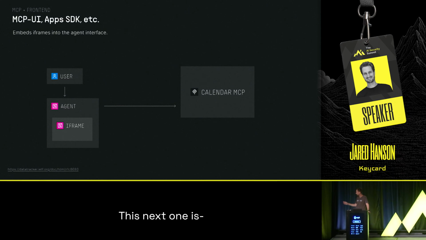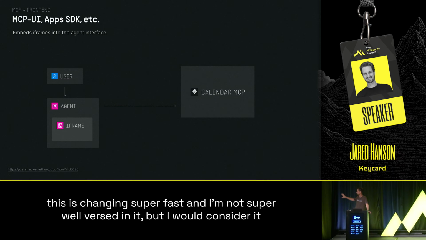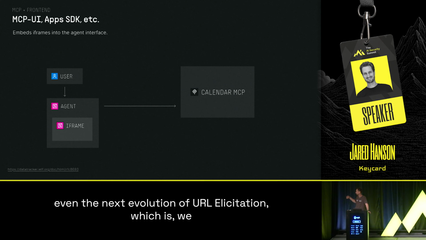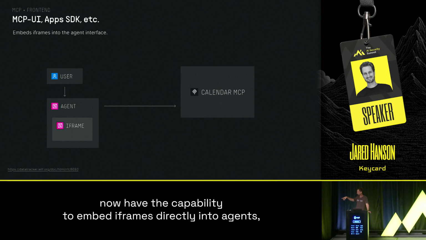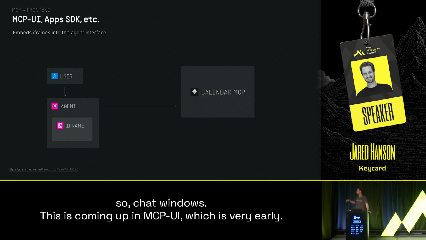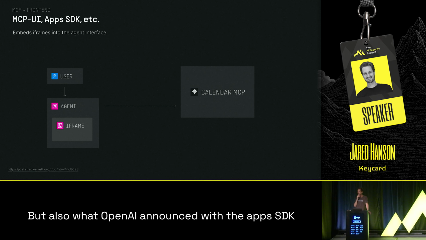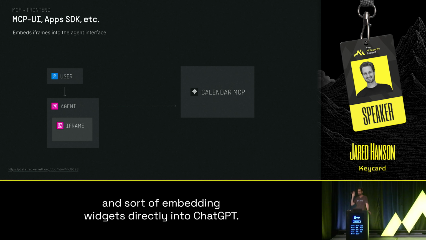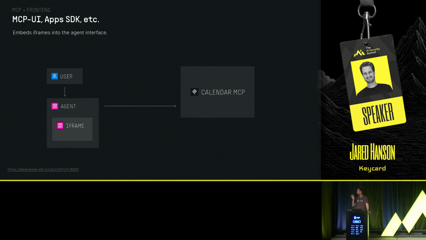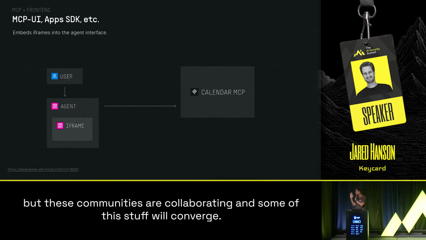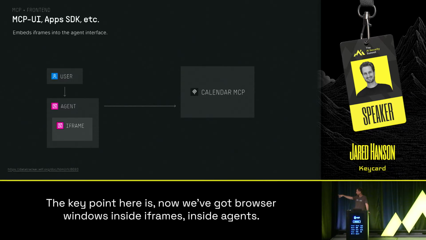This next one is changing super fast, and I'm not super well versed in it, but I would consider it even the next evolution of URL elicitation, which is we now have the capability to embed iframes directly into agents, so chat windows. This is coming up in MCP UI, which is very early. Probably a lot of people are not super familiar with it. But also what OpenAI announced with the Apps SDK and embedding widgets directly into ChatGPT. That's different from MCP UI, but these communities are collaborating, and some of this stuff will converge. The key point here is now we've got browser windows inside iframes, inside agents.